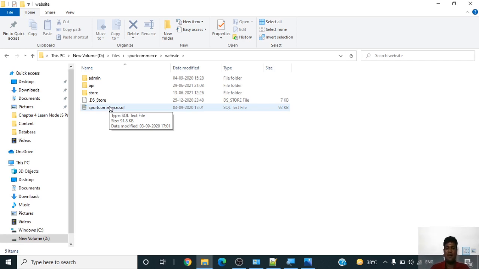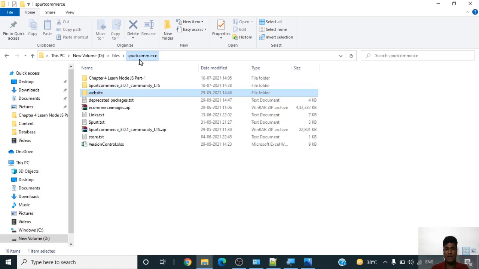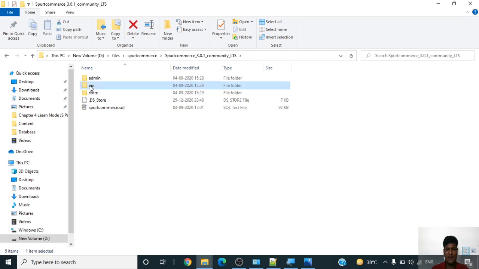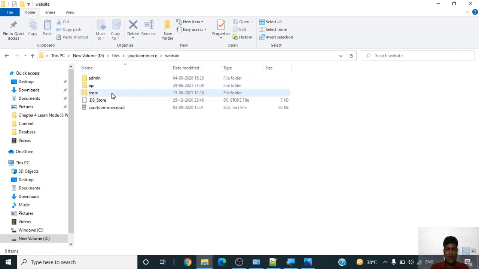To understand this, we will need this Spurt Commerce application, and inside this application there is a folder called API. This is the folder for your Node application. Admin and store are for the Angular application. This is for the database. We have already covered this in the third chapter. So this is the fourth chapter, and this particular API is nothing but the Node server. So what I will do is tell you how to run it.